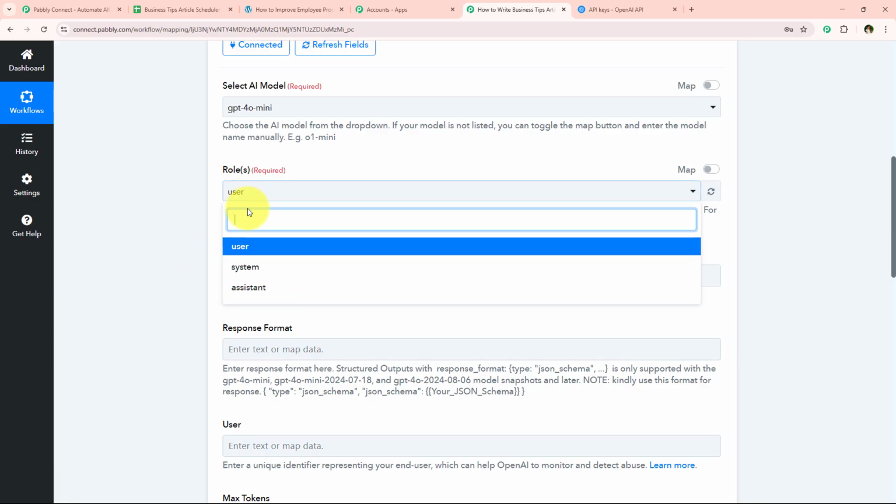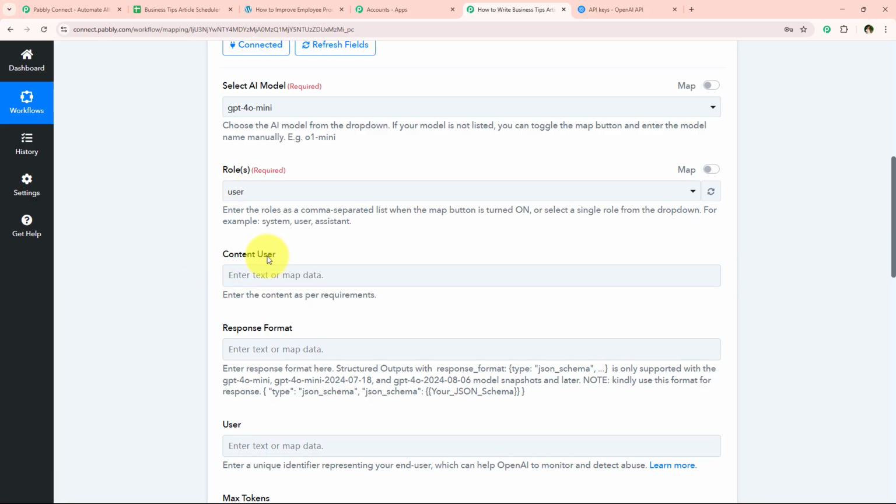Alright, so I have to select the role with the help of which you're going to give the prompt, and also you're going to get the response accordingly. Over here, if I select it as user, it is asking me for the content user. But if I select it as system, it is going to ask me for the content system.